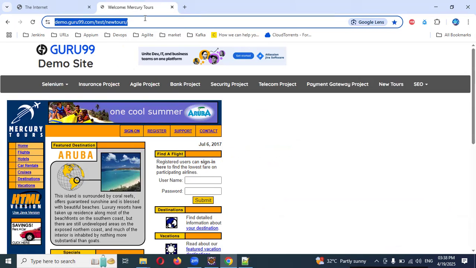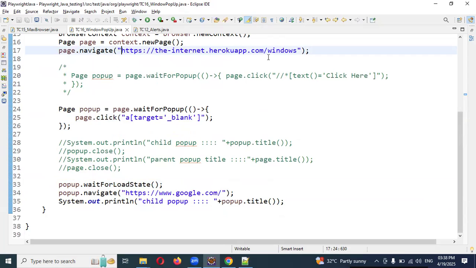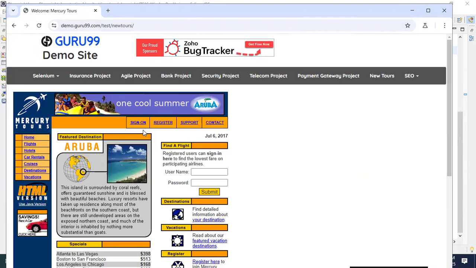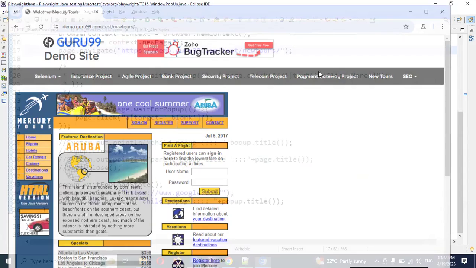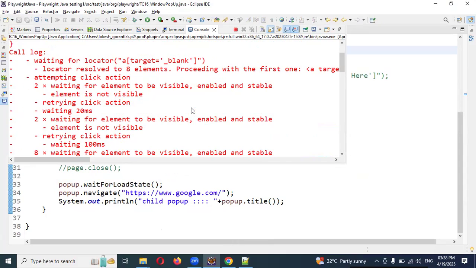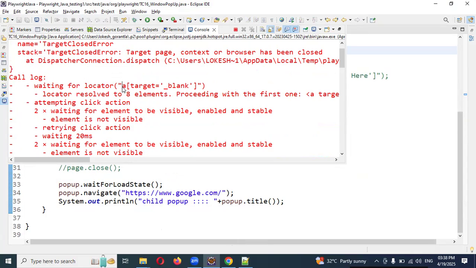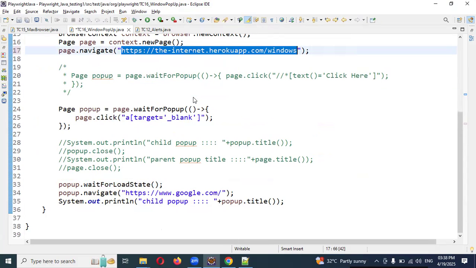Orange HRM. Okay. We'll check this one with a new URL. There is no such thing there. It will fail. Okay, see. Now it is failed because it is not able to identify the locator. Okay. If a locator is present, you can provide the locator, because previously it had the locator, right? That's why it was able to click that particular element.